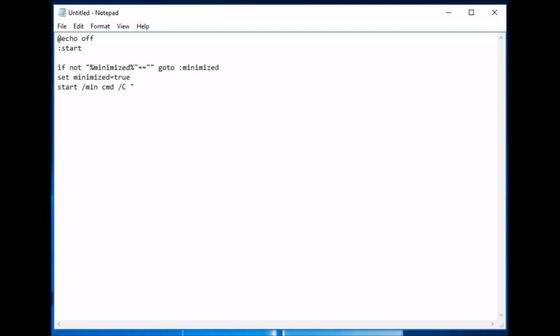/C "%~dpnx0", then goto :eof, then :minimize. Then you want to type in :processnotfound, echo your program is not running. This is going to tell you that it can't find your program running, so start it back up again. Then if "%out%"=="" Siri.vbs. That Siri is what we're going to call our program. And then goto start.